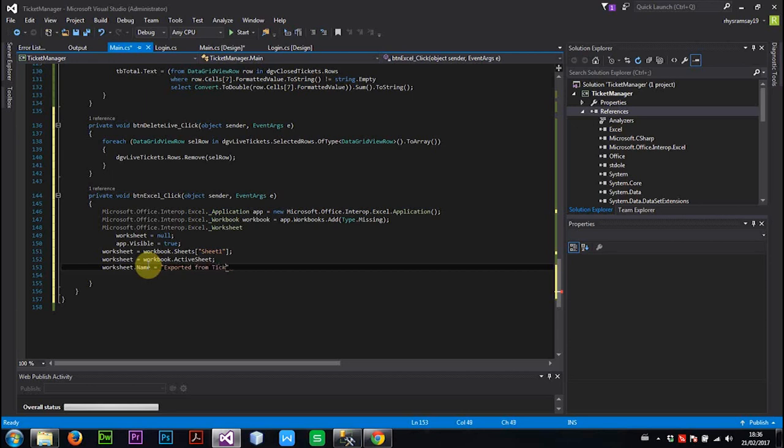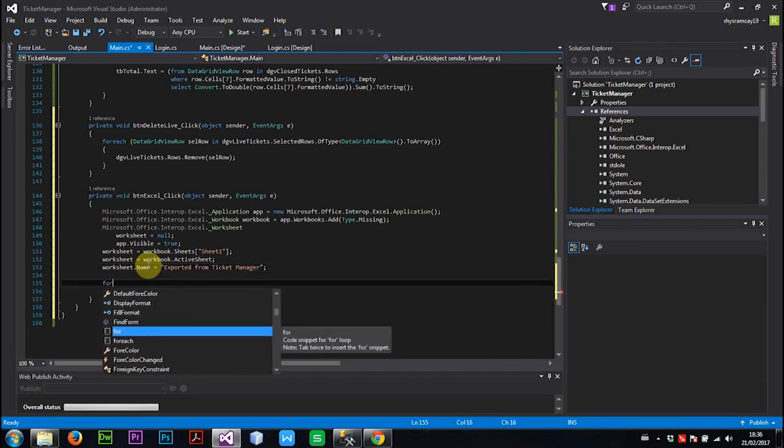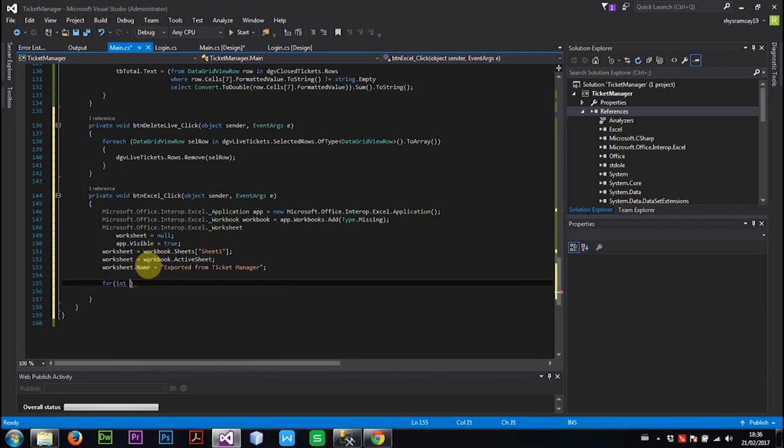I'm going to tell this the active sheet, and the name of the worksheet is going to be "Exported from Ticket Manager" by default. And now we're going to specify the rows and how we want them to appear in the application.